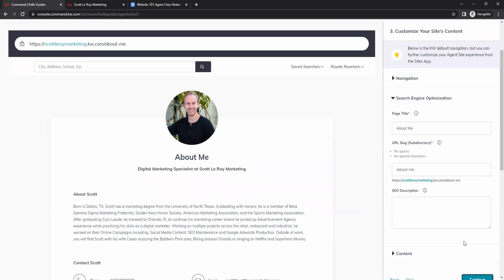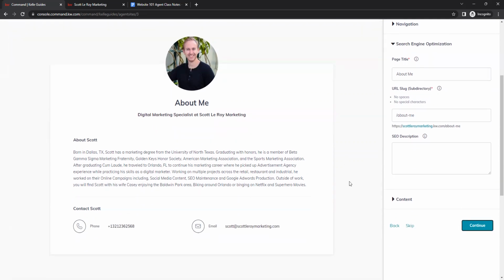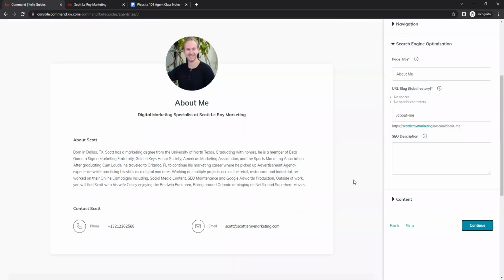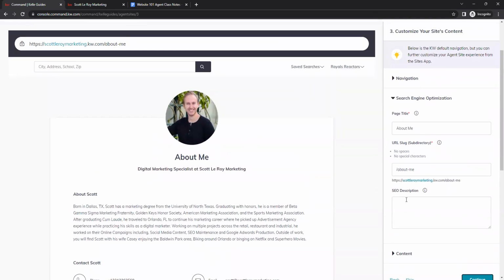So next is our About Me page. This is automatically going to pull your headshot in from your marketing profile, as well as your bio. Now you'll see the bio here does not have line breaks in it. If we go over to our website, once it's done, it will show those line breaks in there. Again, your URL slug is automatically going to be set there for you, and then you can enter an SEO description if you would like to.